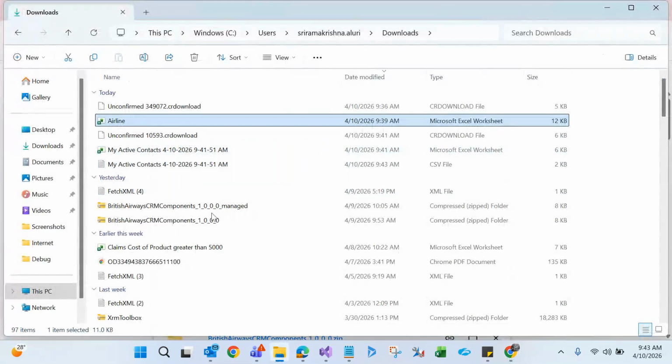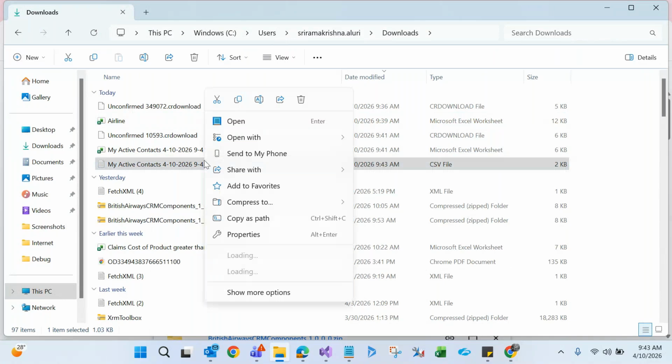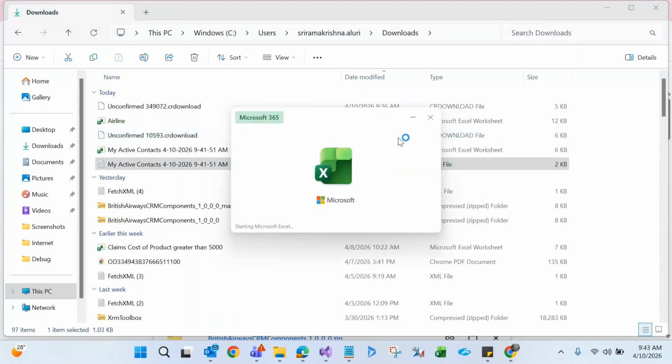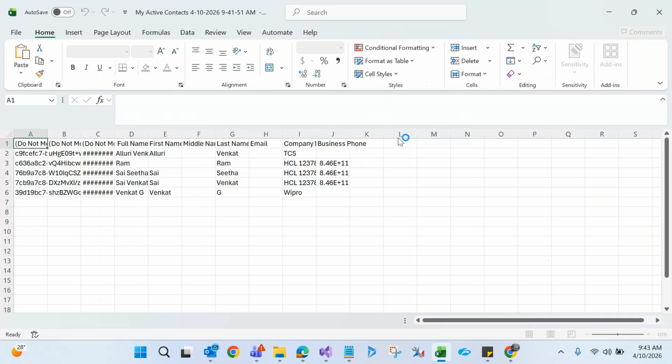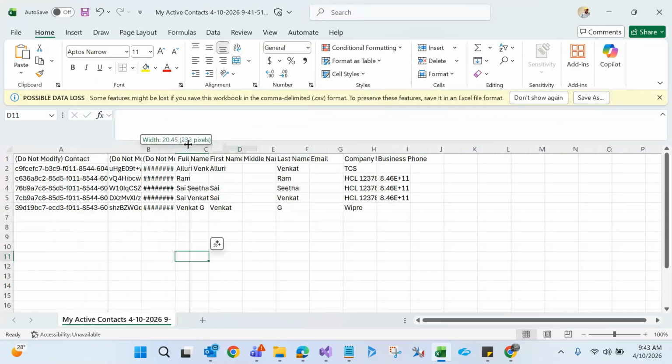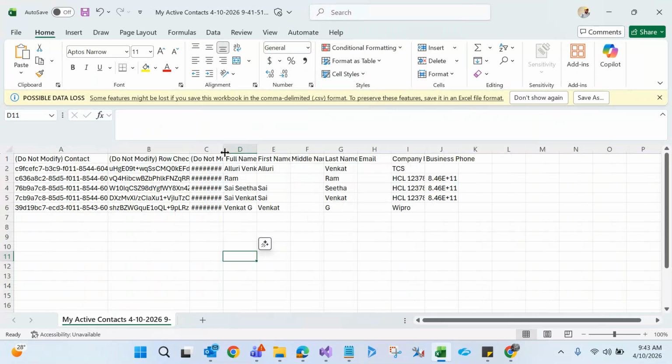See, this is the CSV file. Let's open the CSV file with Excel. Okay, now you can see the ABC columns. They are also associated with the ID of the record. See, we exported the data, right? When you export the data from CRM, it also comes with the ID of the contact.